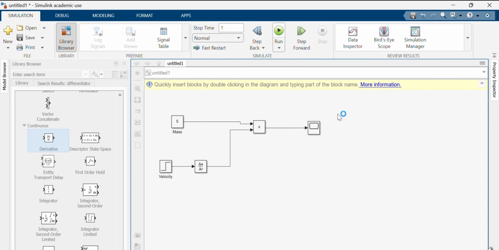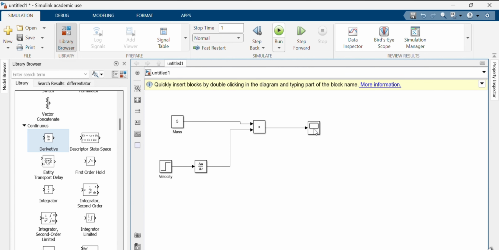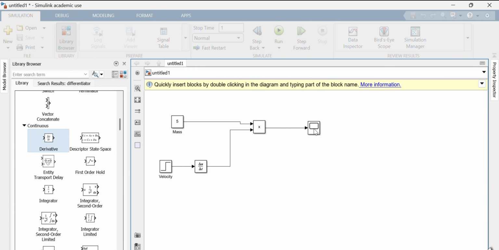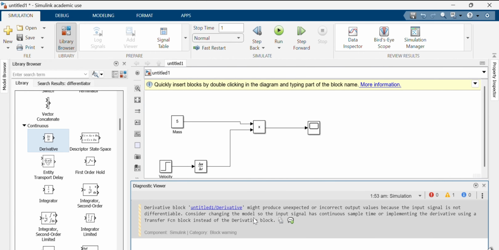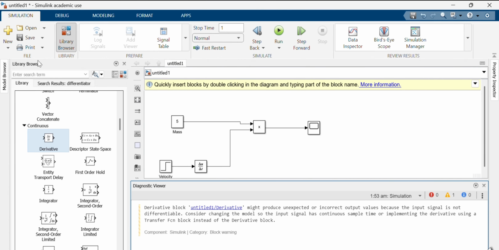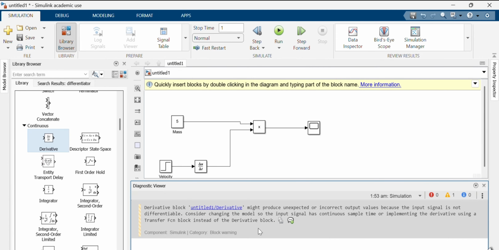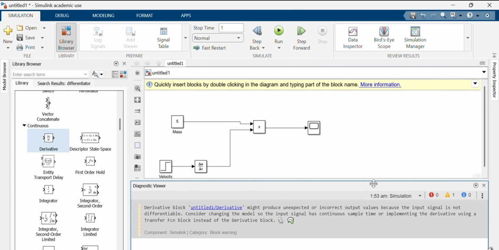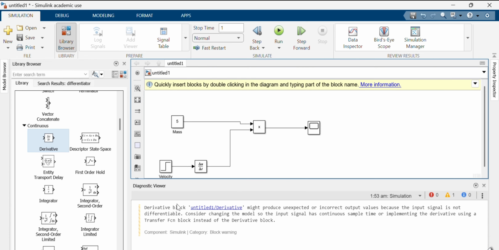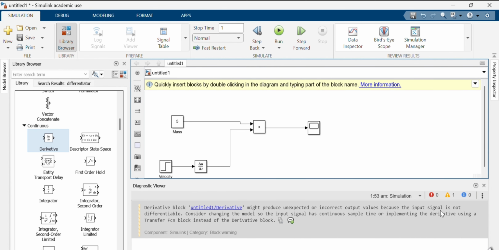Once you run the simulation, the results will be obtained in this scope option, because you are putting all the results in the scope. There is one warning which it is showing, view one warning, and the warning is with respect to the model name, it is not saved with anything, so that is the warning. Any errors in this block diagram will also be seen here. So this is the diagnostic viewer or diagnostic window, we can say.